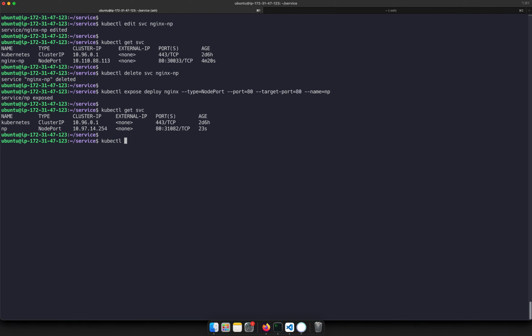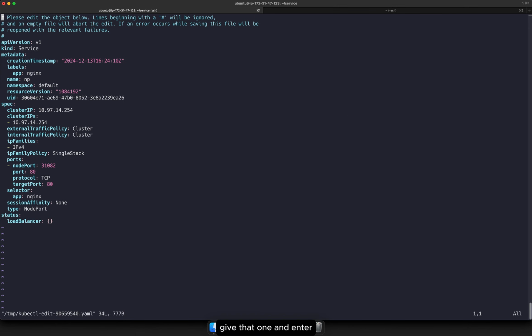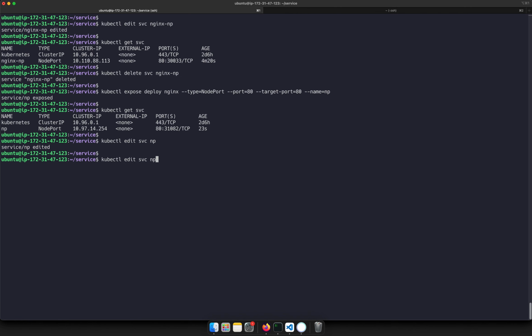right? kubectl edit service. So what is the service name? This one, np. Okay, give that one and enter. So if they asked you to change some particular node port into something else, you can just use this one. Okay, like we have the 2 here, right? So you can change it to 100. Okay, and come out of it. Okay, it's edited. If you see the service again, it's changed.